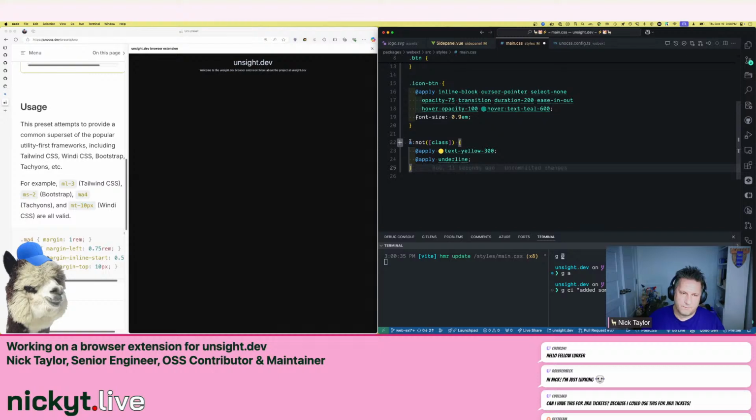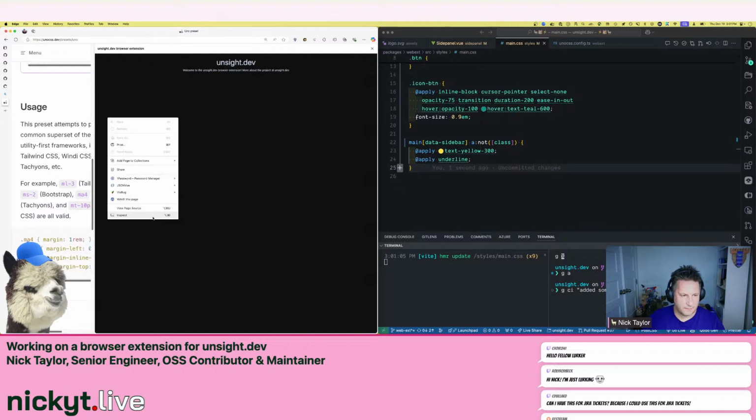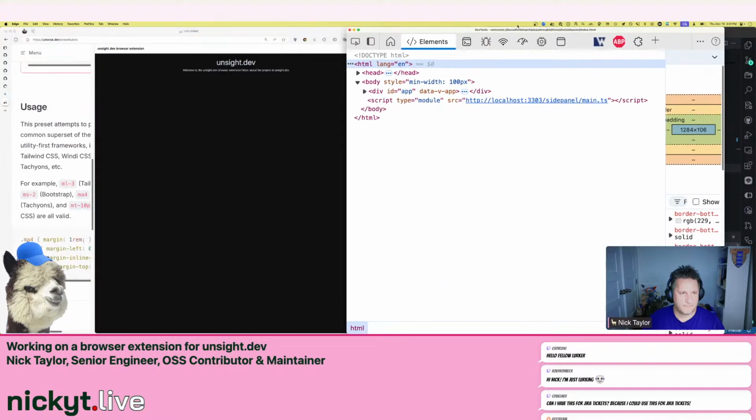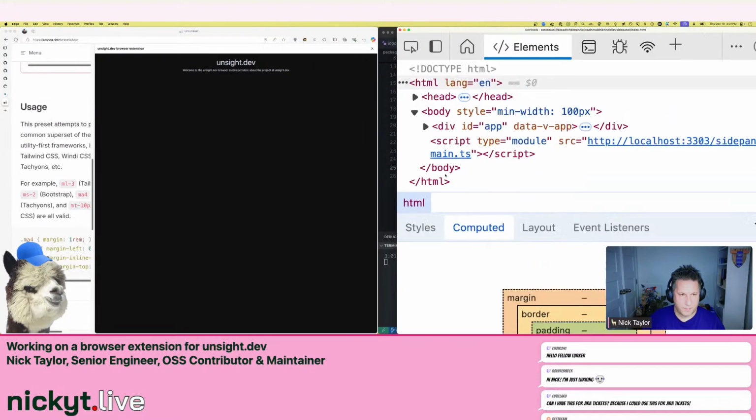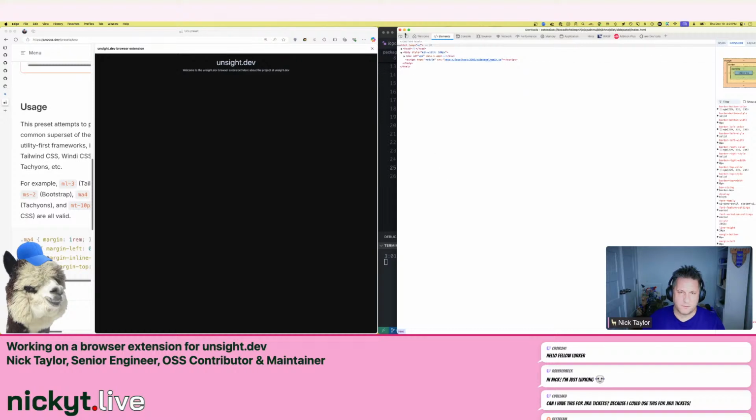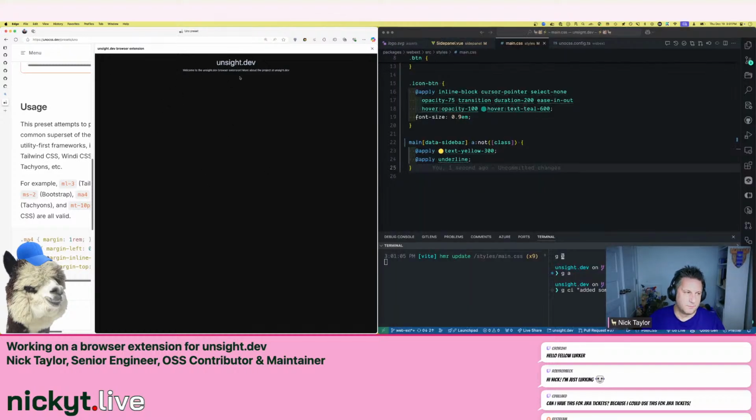We could do main, data sidebar, and then a not class, and then we're gonna give it this. So if I save this, that's not gonna change the UI right now. I can't zoom in this UI. Hold on a sec. If I inspect, I can, I think. No, that only zooms in the dev tools. Unfortunately, I can't zoom in the browser extension's side panel here, but I'm just going to fix the style.